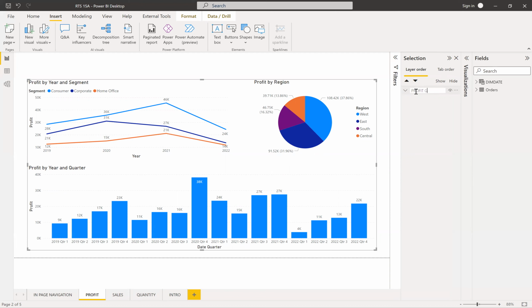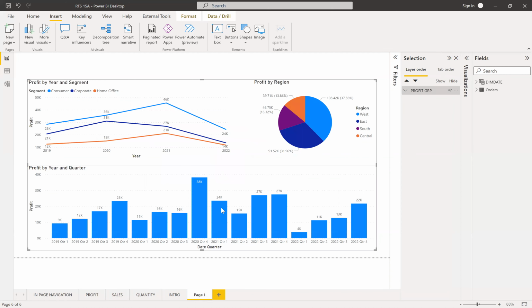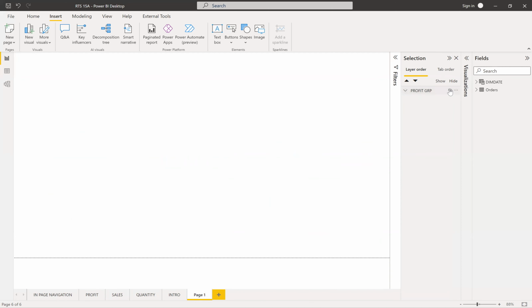Once you've done this, you can rename it as profit group, or GRP, or something else. And then you can copy this entire thing with Control C, and paste it with Control V. So I pasted it, and I'll just hide it for now.